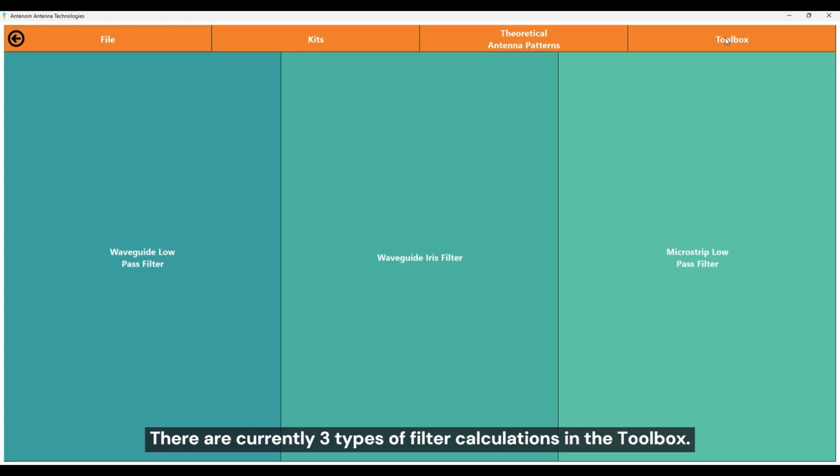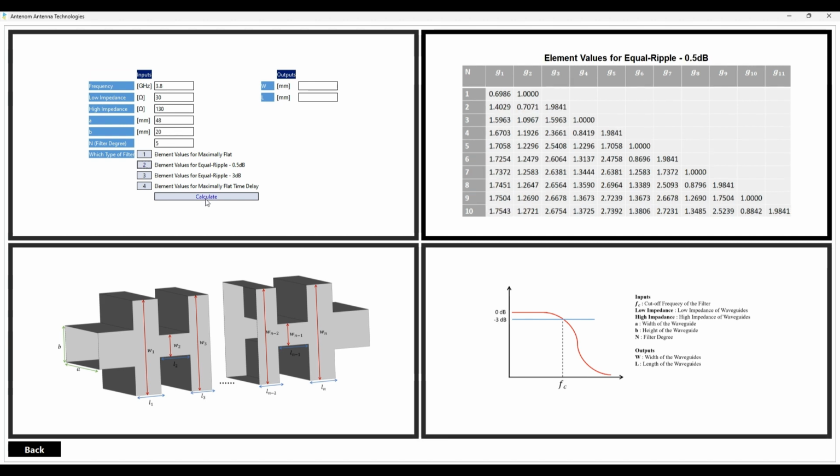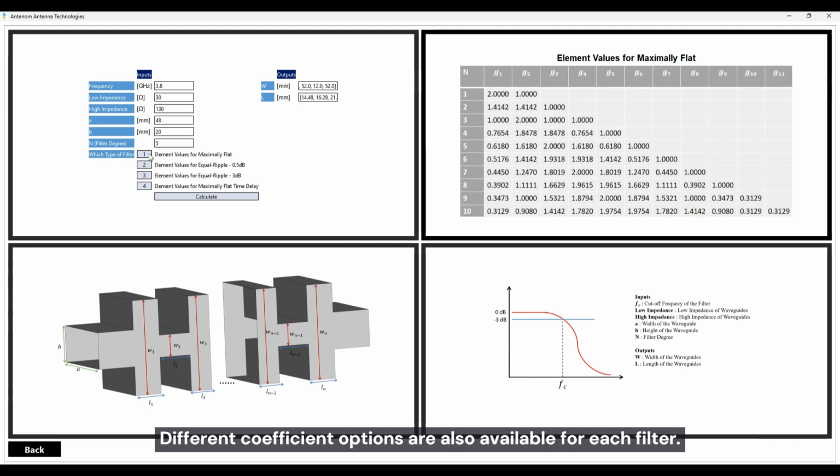There are currently 3 types of filter calculations in the toolbox. Different coefficient options are also available for each filter.